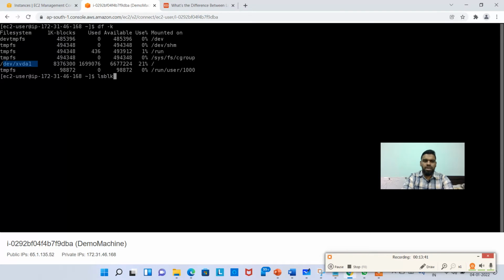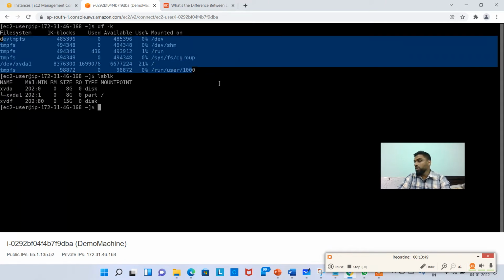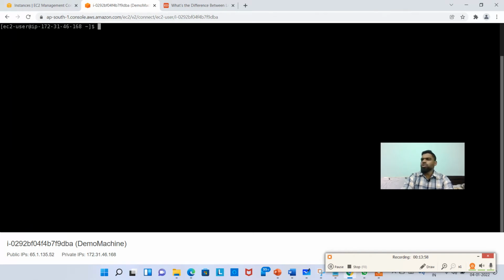If you do lsblk, see, we are only getting xvda1. We are not getting xvdf. There is nothing called xvdf, but before we rebooted, we had that. So how can you fix this issue? There is a certain procedure for that. For every reboot, you don't need to do this. This is a one-time activity.